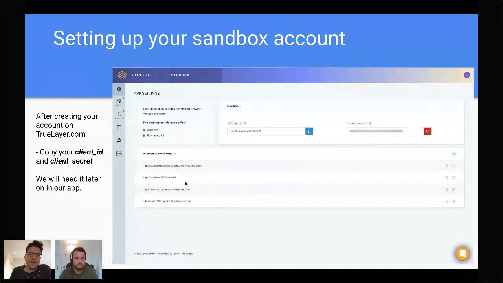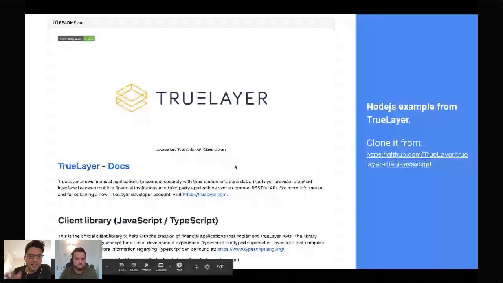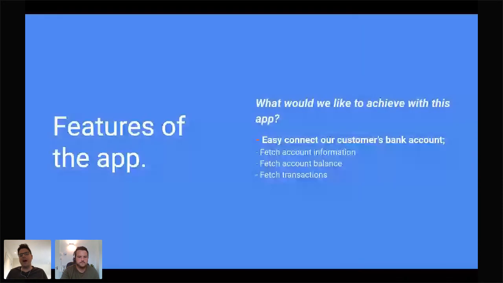Then we're going to go to the TrueLayer GitHub, where you can download the latest TrueLayer client JavaScript. This is a Node.js application, and I used exactly this one. I just did a few bits, but yeah. And then we're going to cover now an easy way to connect our customer's bank.